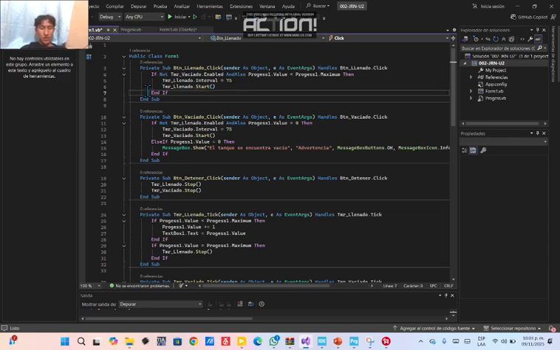Line number 7, end the if condition, and 8, end the procedure. Line number 10, define the function executed with the button vaciado. Yes, and button is clicked.